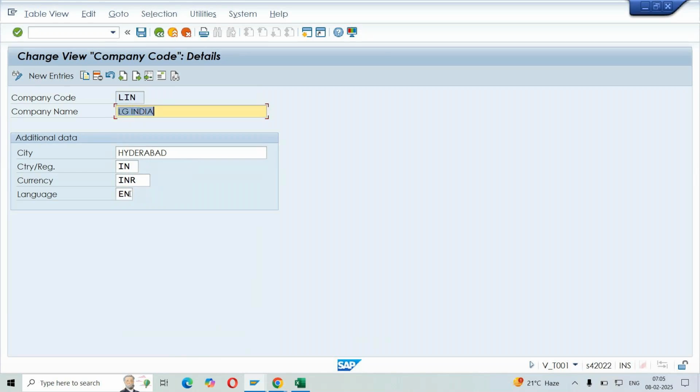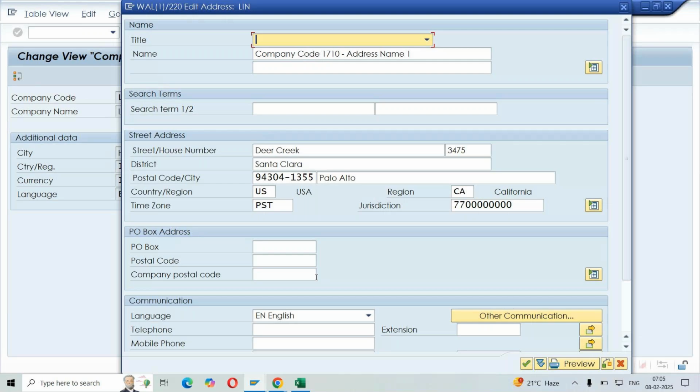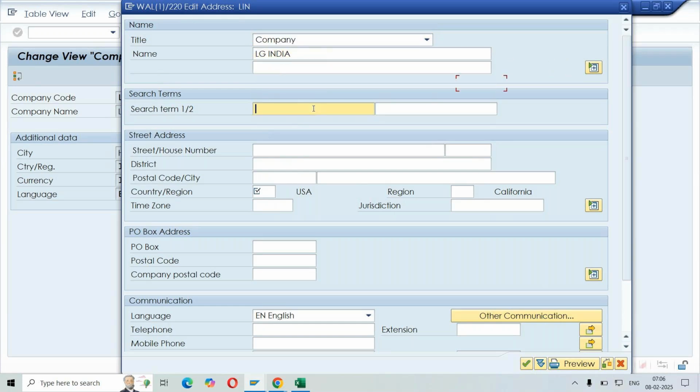Now, for a company code, do you have an address? Yes. And this is the icon for capturing the address. Click on this address tab and update the address over here. First, whatever entry has been copied from the reference, delete it. Now do the updating process over here. So I'm maintaining it as a company and calling it LJ India. LIN is the code, and I'm maintaining all these values.